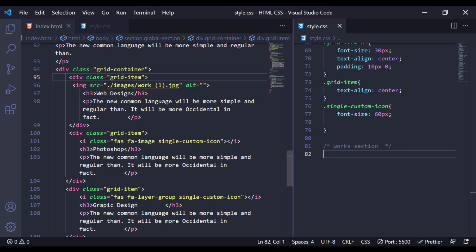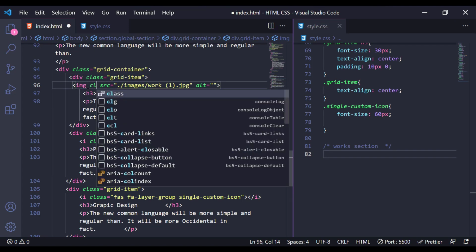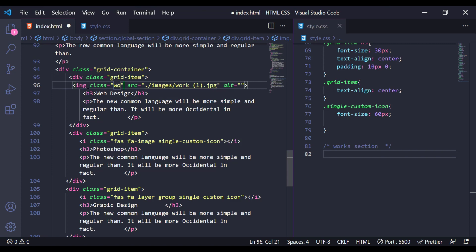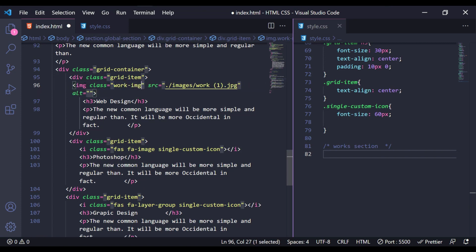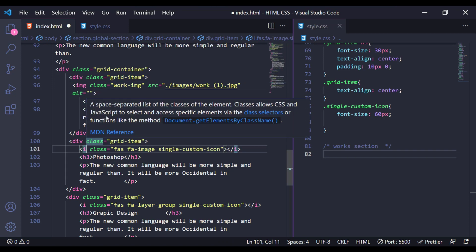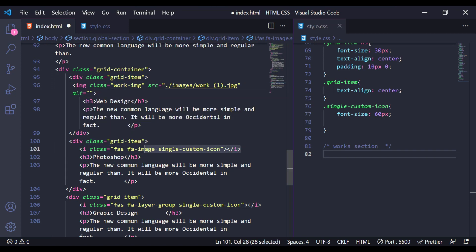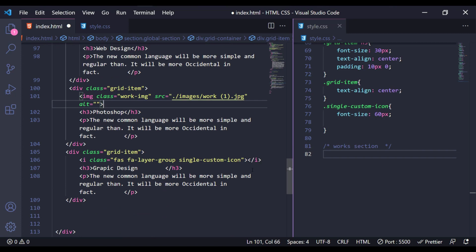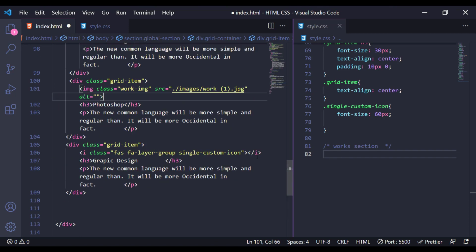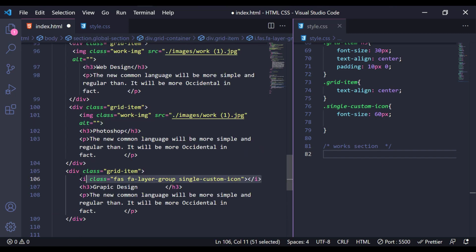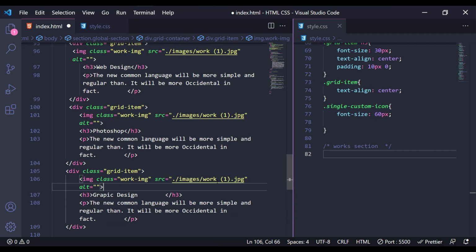So first we have to change the image width, so we can put a class name on it. It's going to be work img. So work img, and we have to put the same class everywhere so that we can do the work. So we have to copy the image also, remove the icon, and go to here again. Okay, remove the icon. Oh my god, remove the icon. Okay, now we have to change the image.